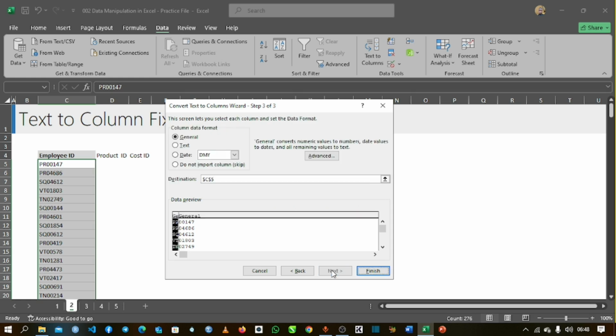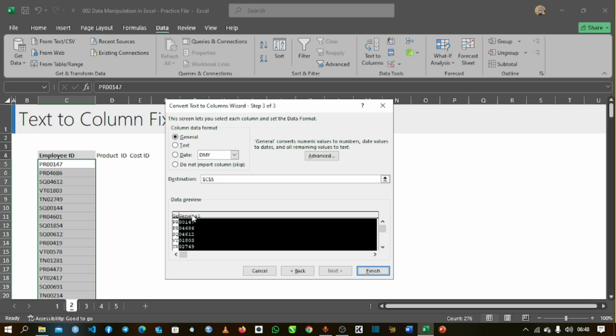So click on next. Now for the general format, we are going to leave the first part, which is the product ID, in general. But for the cost ID, which starts with 0, you see, most of it starts with 0, we are going to change the format of the column to text, because if you leave it in general, all these leading zeros will not show. So we select that part and click on text. Then you can select your location.